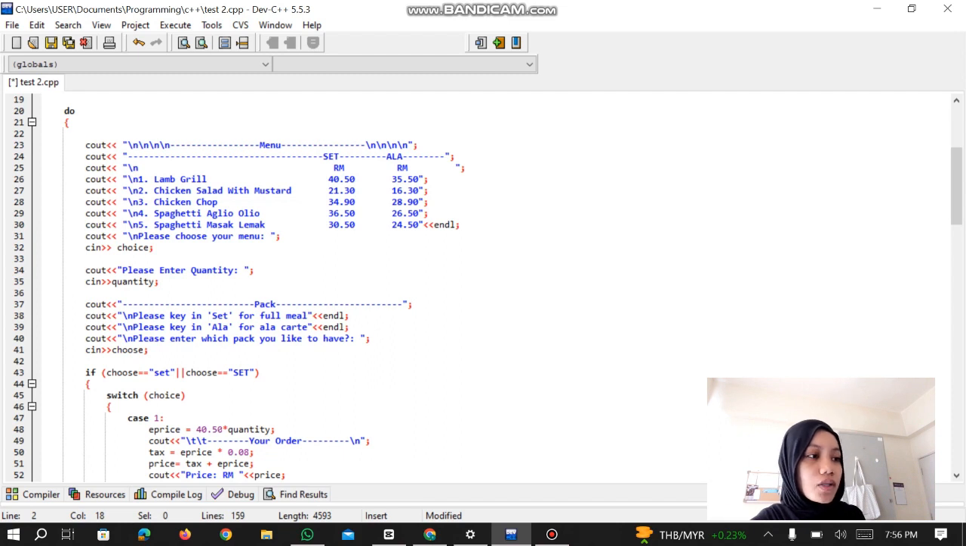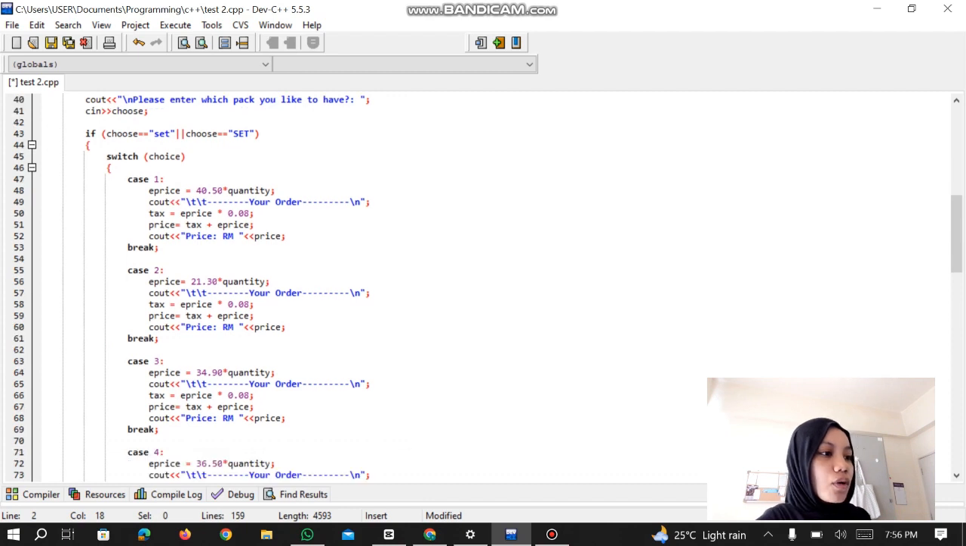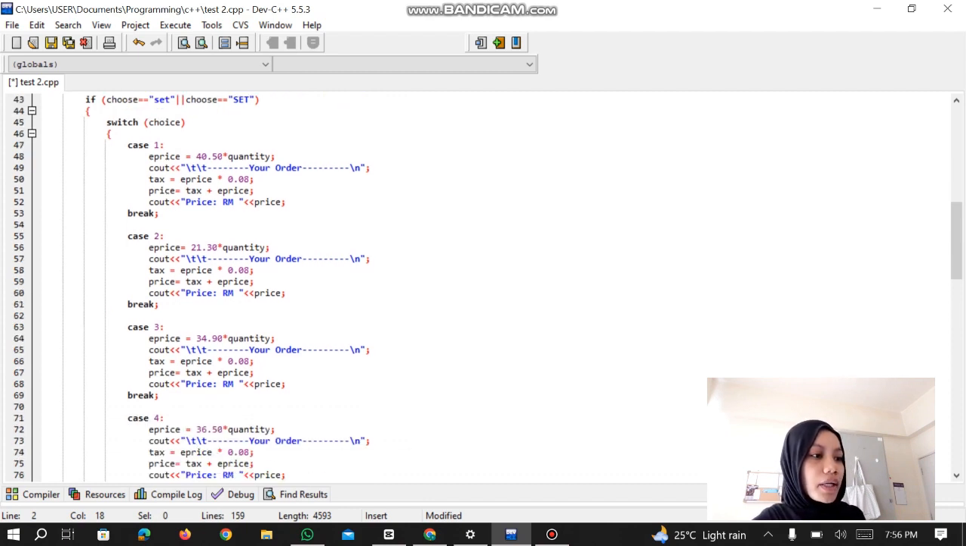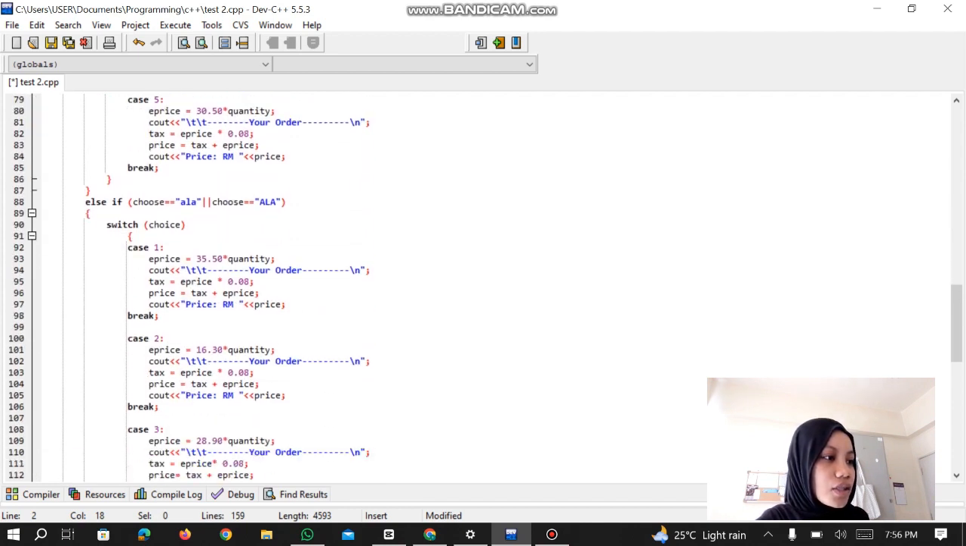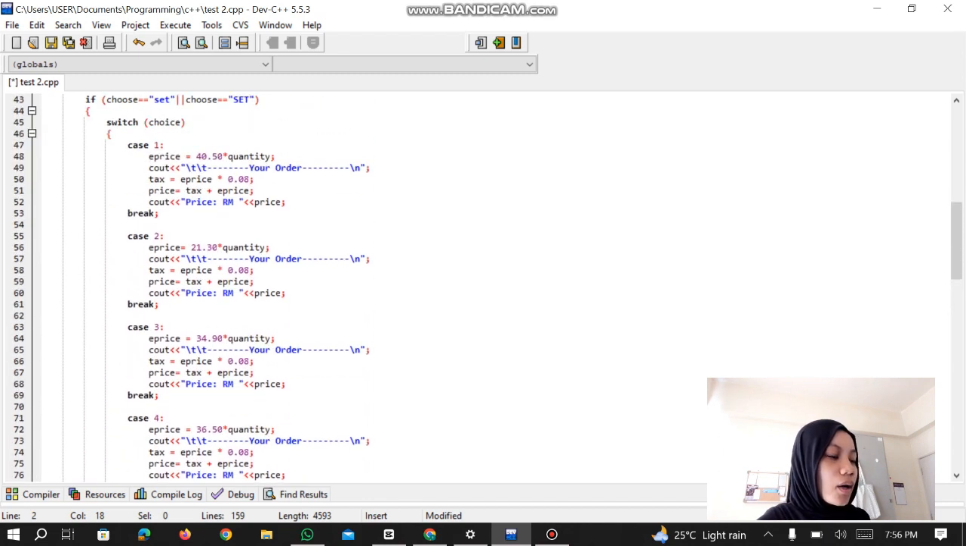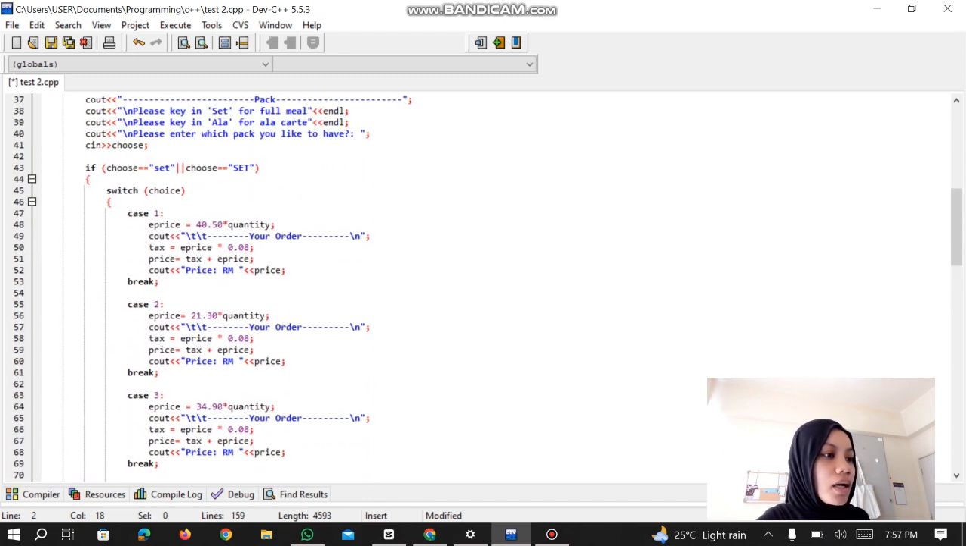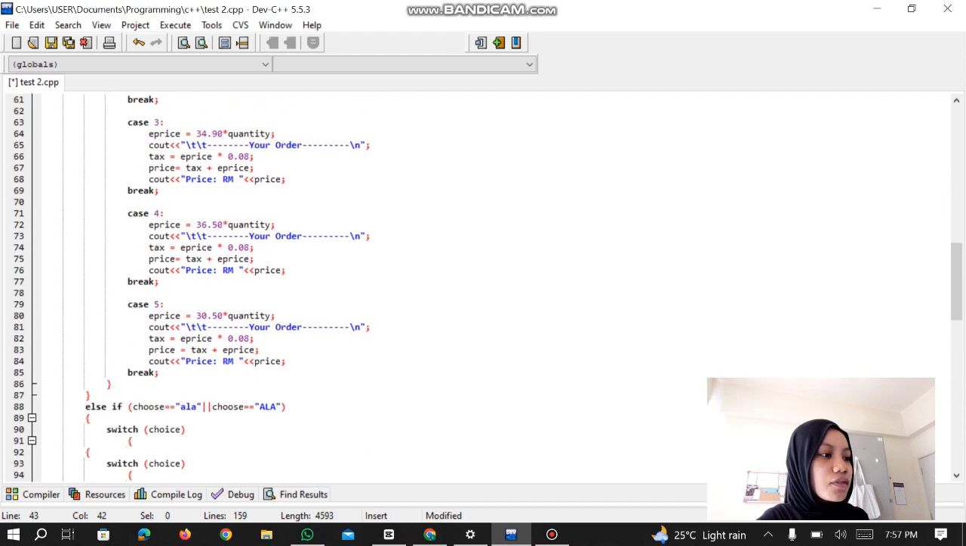The program starts with a do while loop, where it displays a menu of food items along with their prices. Users are prompted to choose a menu item, which is choice, and enter the quantity. After entering the quantity, users are asked to choose between a full meal set or an individual dish, a la carte, by entering choose. The input is then checked, and based on whether they choose set or a la carte, the program calculates the total price for the order.